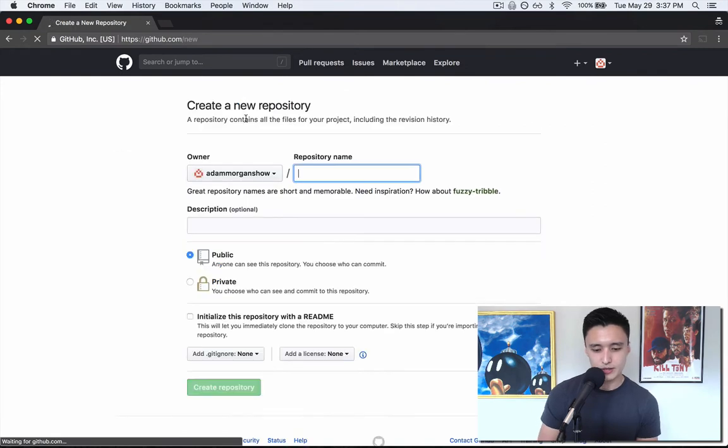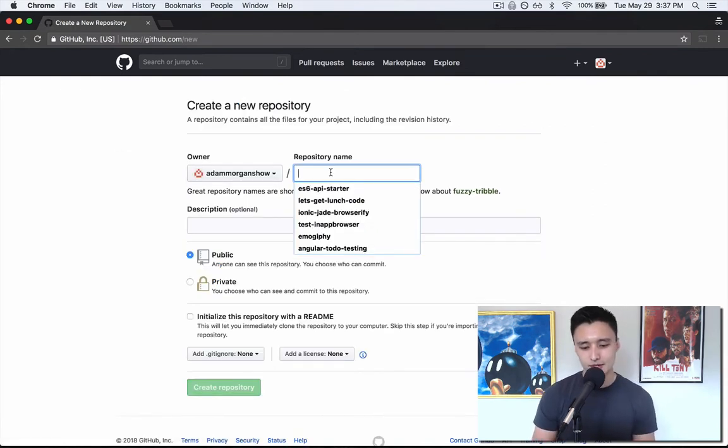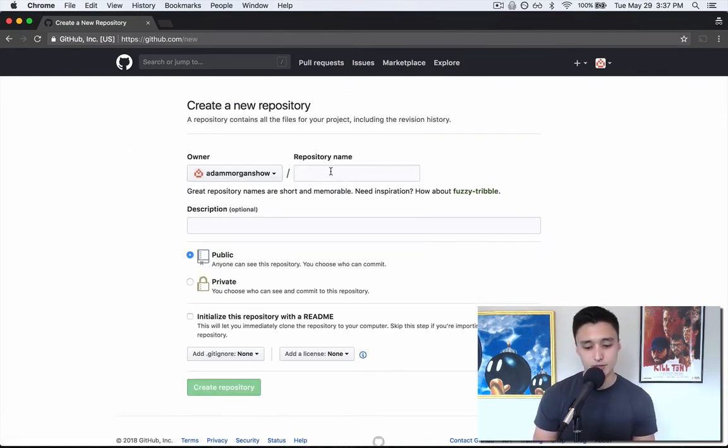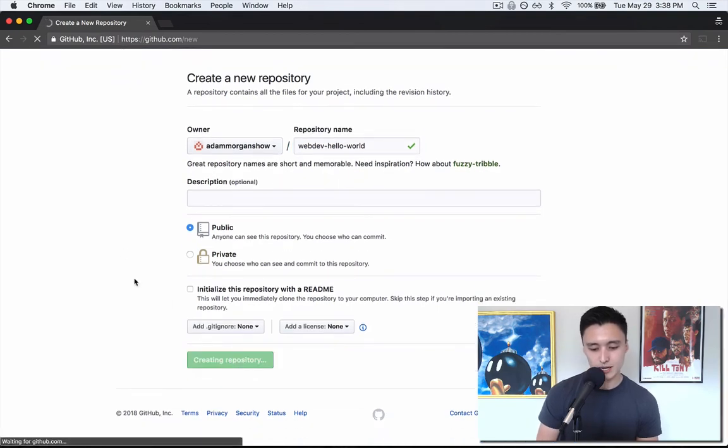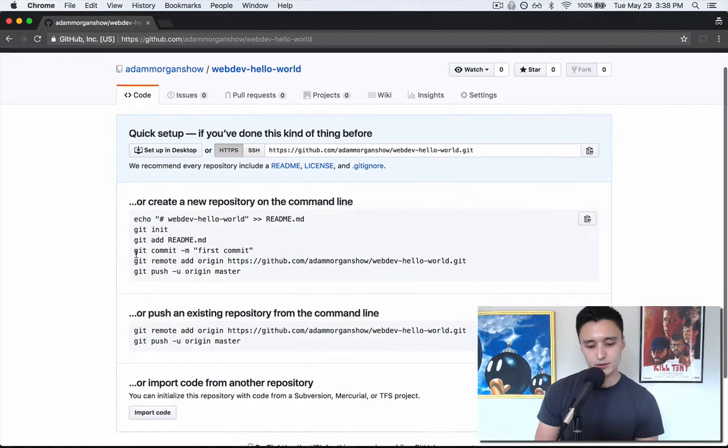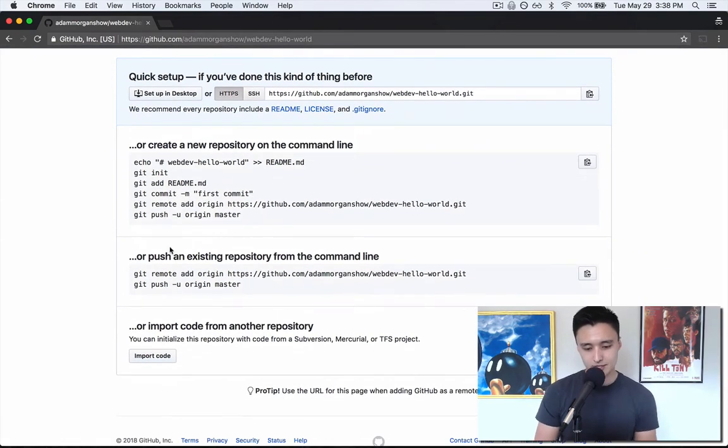I'm going to do create new repository. And in here, you're just going to add some repository names. So we'll do webdev hello world, something like that. And then you just go down here, you hit create repository. Once you click that, you'll see a bunch of stuff like this. You don't really need too much of this because we've already done a lot of it.